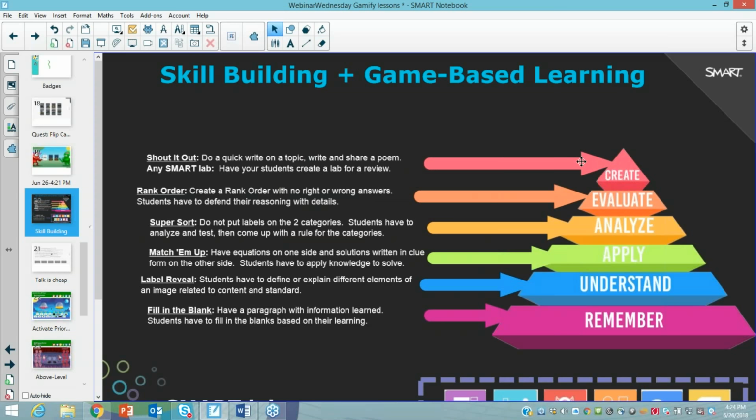So what we're actually giving you within the Smart Lab suite of templates of games is absolutely a range of activities that can build skill building and game-based learning in your classroom easily and quickly.